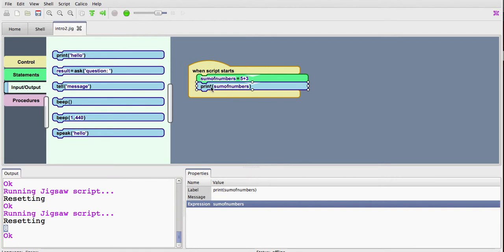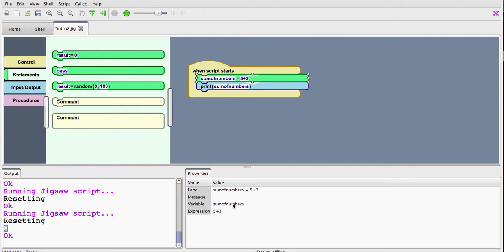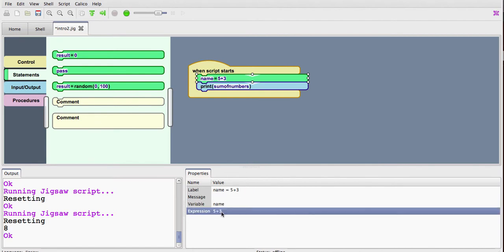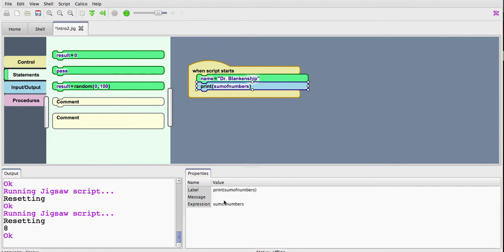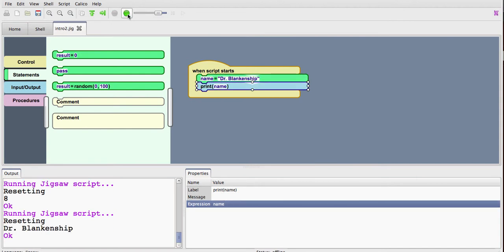So the other things that we have over here, we'll talk more about variables and expressions later, but since that's one of the first things that's over here, I wanted to show that to you. Now one other thing that we could do is set this variable to be a name, and then we wouldn't want numbers in here, we'd want an actual name in here, so I'm going to put Dr. Blankenship. And then we might want to print that name out, and just like we printed the sum of numbers before, we would print name, only this time it's going to be a string instead of a sum.